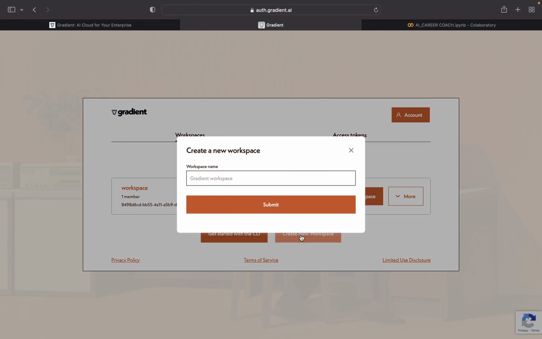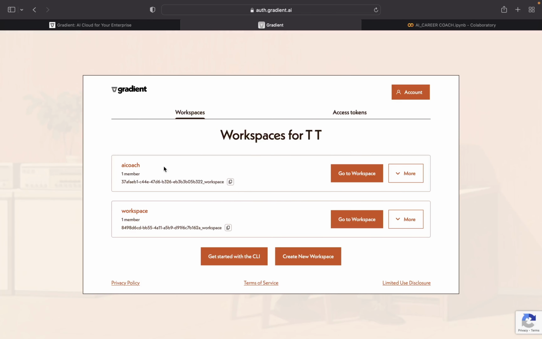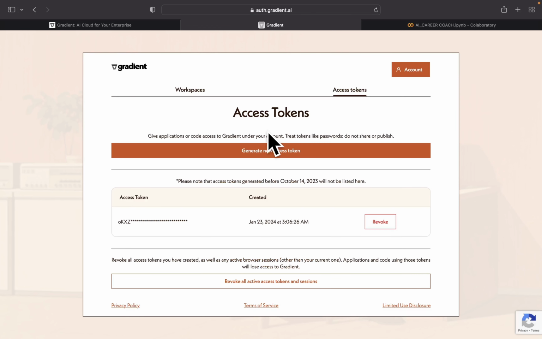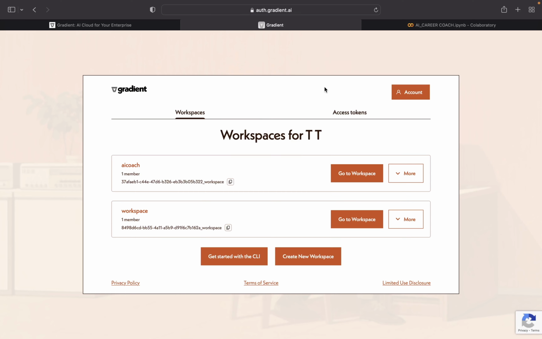I'm going to click on create new workspace, and I'm just going to name this AI coach. And I'm just going to submit. Now this is going to create a new workspace. So as you can see, one workspace has been created, and the next thing is to have an access token. So we're going to come here and generate an access token later when I show you when we need it. Just going to come back to workspaces.